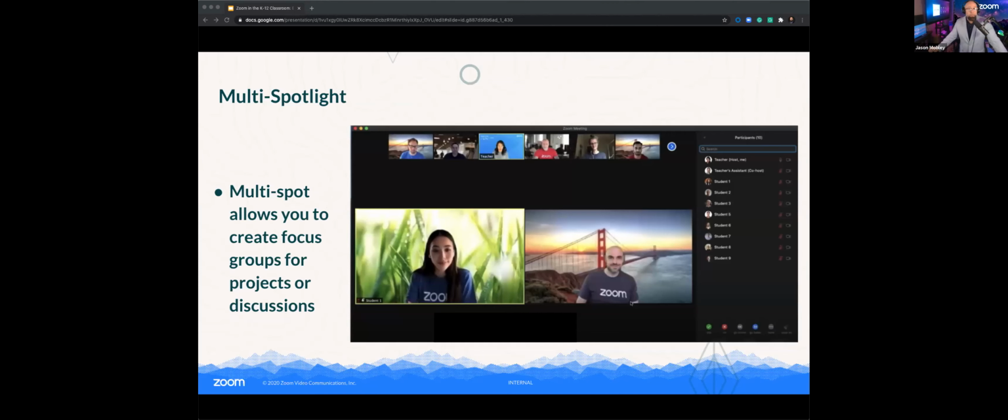Also, we have multi-spotlight. So now teachers can spotlight up to 9 students on a screen for the whole class to see. This helps by allowing you to create a customized focus group view that's visible to the entire class. So this is great if you're putting students in groups, they're doing group presentations, and you want everyone to see that group as they present.